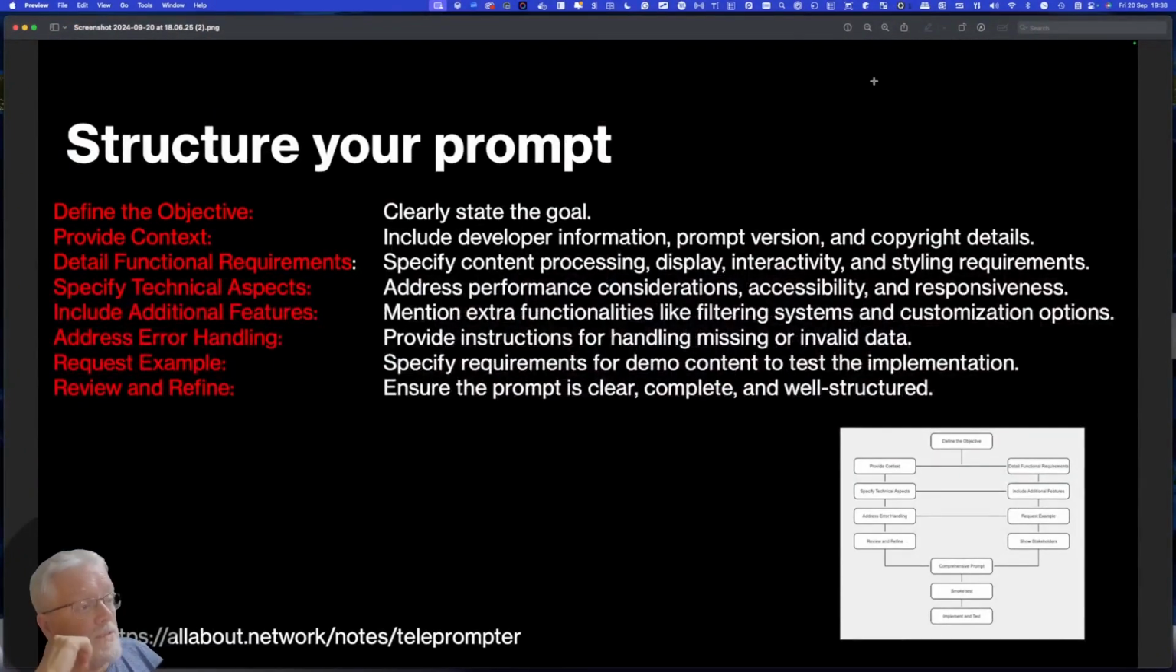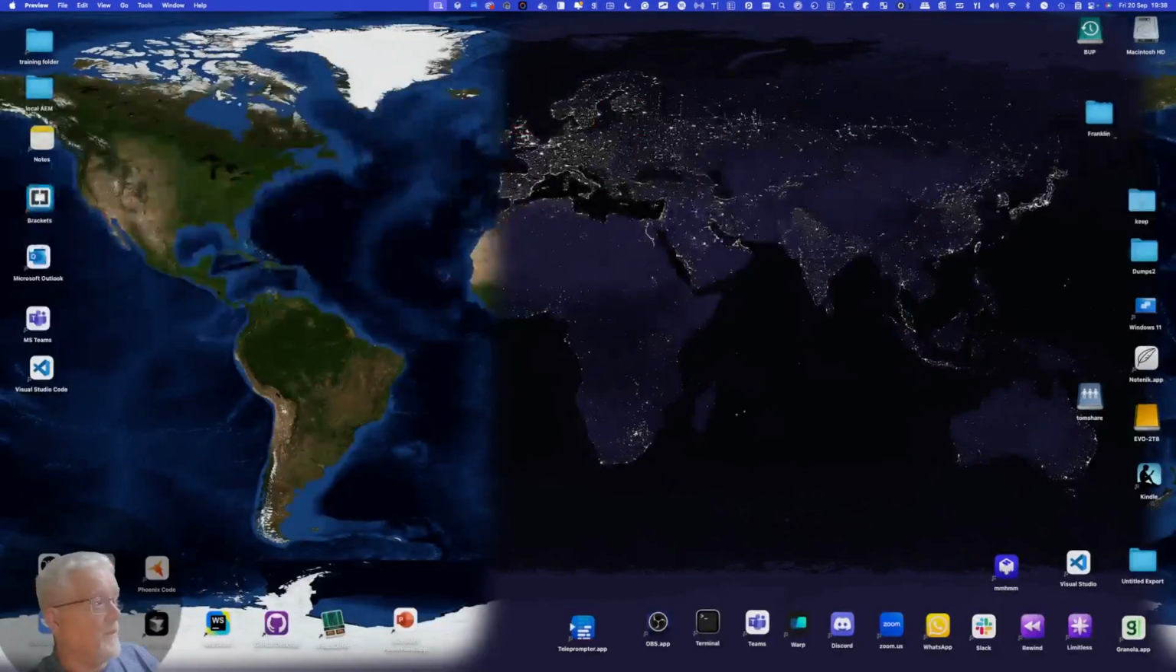Structure your prompts. Define the objective, provide context, detail the functional requirements, specify the technical aspects, include additional features, address error handling, request an example, review, and refine.